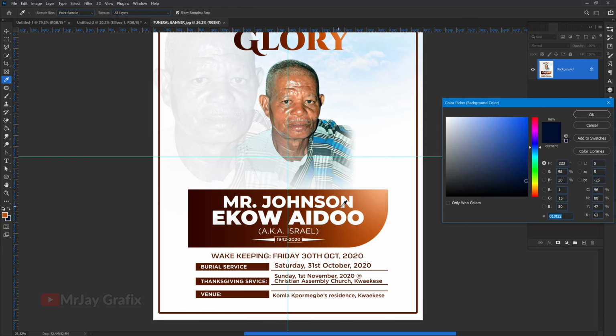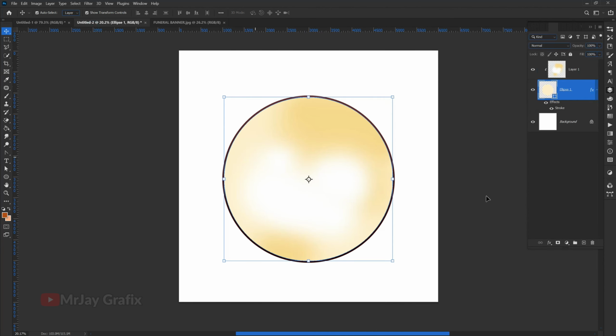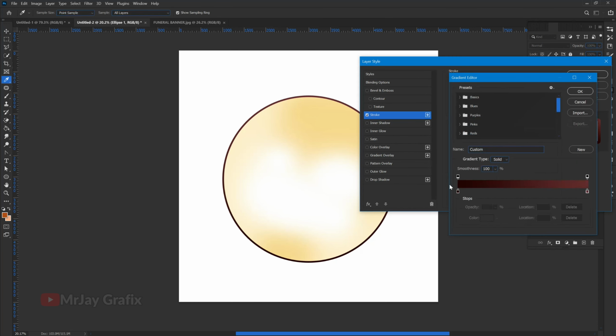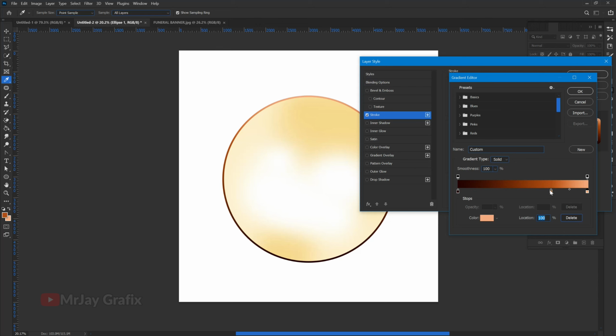Okay, now I'm going to change this one as well. So you come here and go to stroke, the gradient as well. Just make some changes right there. So this one will come here. I'm going to tap on this and create another one here. I'm going to tap on this one. So here we go. Very simple like that.